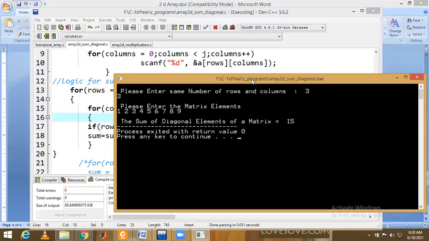This is the output, right? It is asking for rows and columns, so I have entered rows and columns. Actually it is not showing in the form of a matrix, so you can show it also. This is not a difficult task.